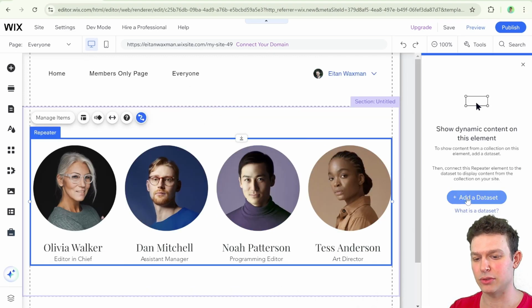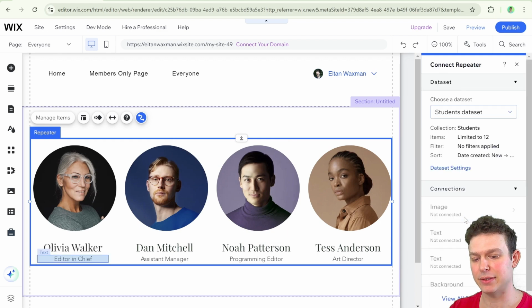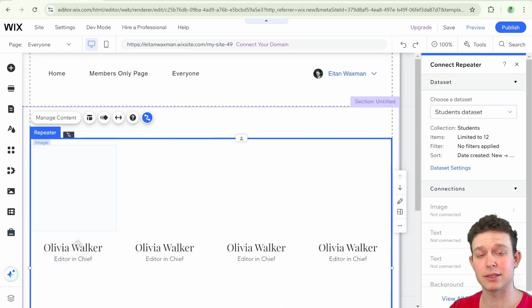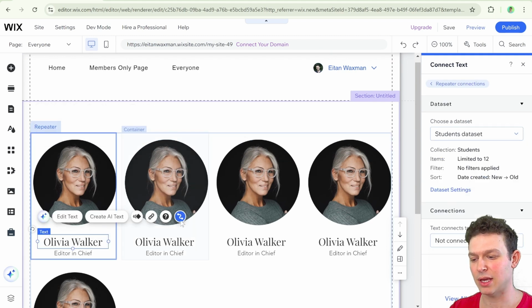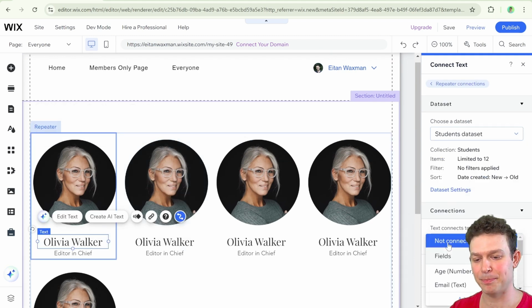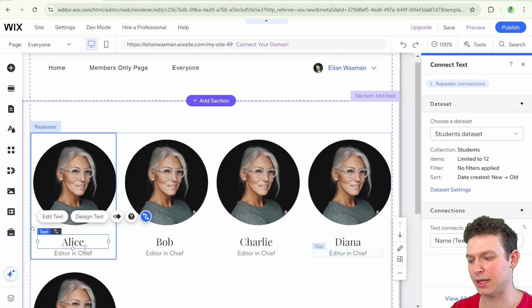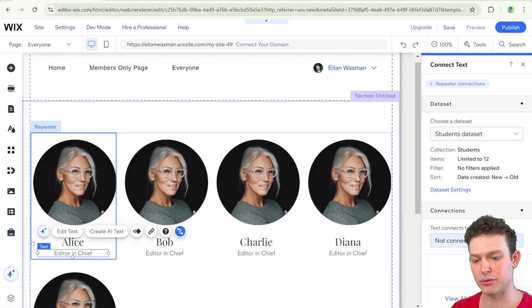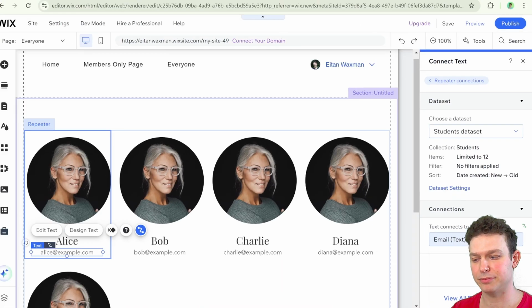And I'm going to add in a data set. I'm going to choose my students collection. And now I'm just going to connect some of these things to the student collection. So for example, this I will connect to the name. Okay, so I'm just going to connect this over here to name. And I'll connect the one under it to, let's say, email. Okay, so right over here, connect that to email.